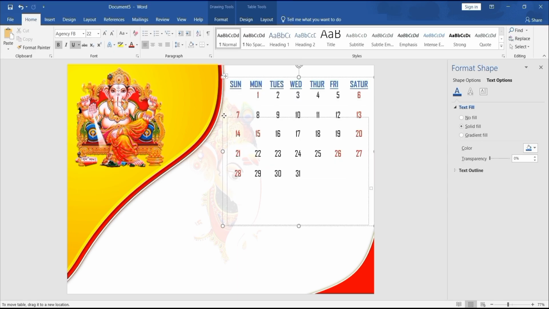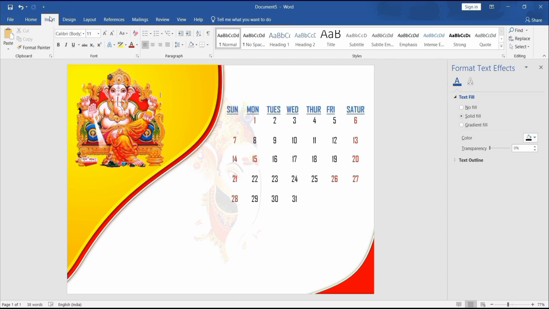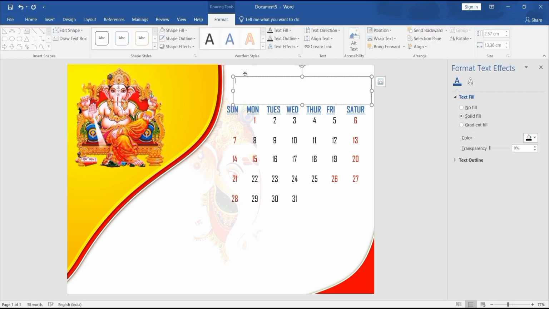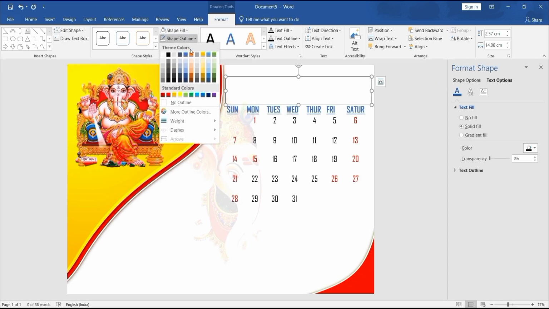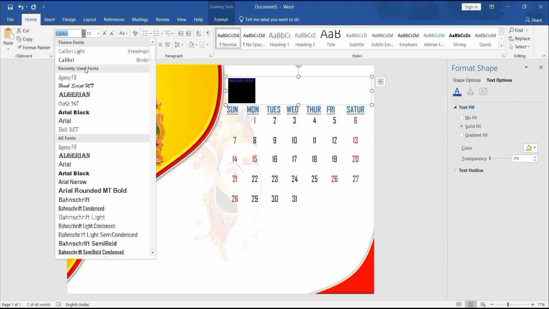Bring it down a bit because we have to write January over here. Okay, insert a text box. Go in insert shapes and insert a text box over here. Okay, select the shape fill to no fill and shape outline to no outline. Okay, write the text January 2024.